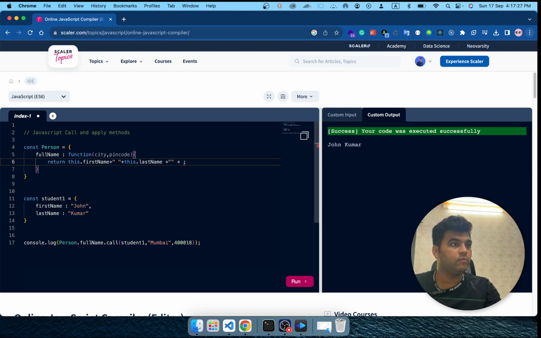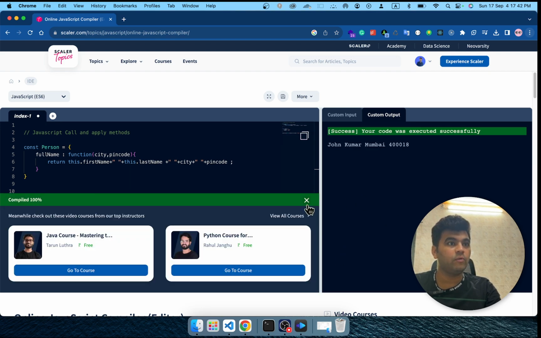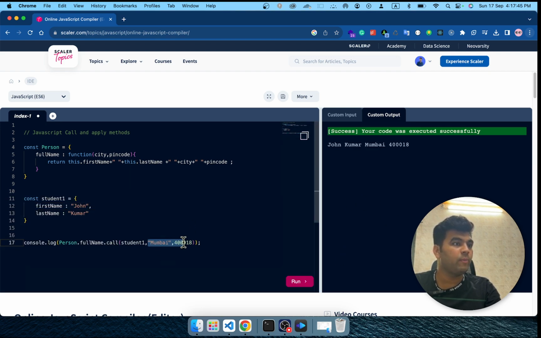So let's give city plus pin code. We try to run and check what we get. You see, you can pass the arguments also, but the arguments are passed separately, and this is the object we send. So what we understand is, in the call function, we send our data to the person full name function, and it returns those values, and plus we send the arguments also.